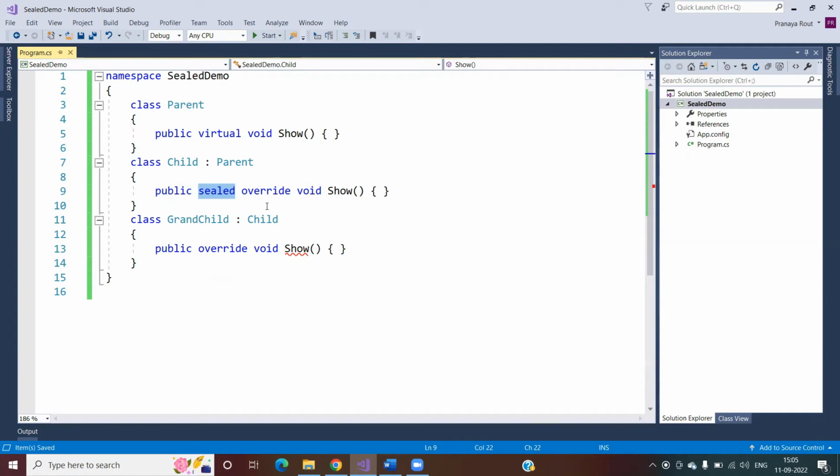And once you write the sealed keyword, that means this method is sealed, this method is final, this method is fixed. You cannot provide a different implementation for this method under the child classes. And if you try, then you will get a compilation error. What error? Let's see. Grandchild.show cannot override inherited member child.show because it is sealed. As you marked this method as sealed, no further child class can override that method.